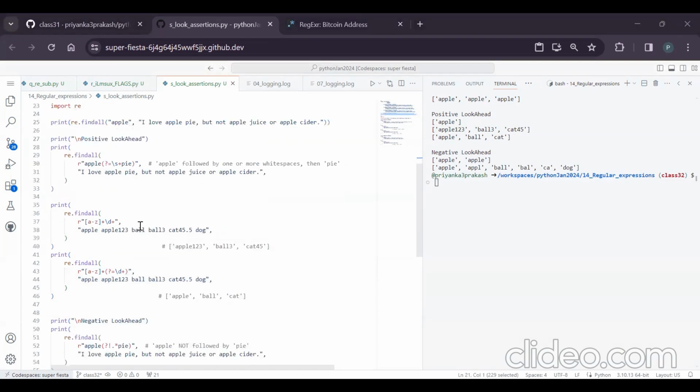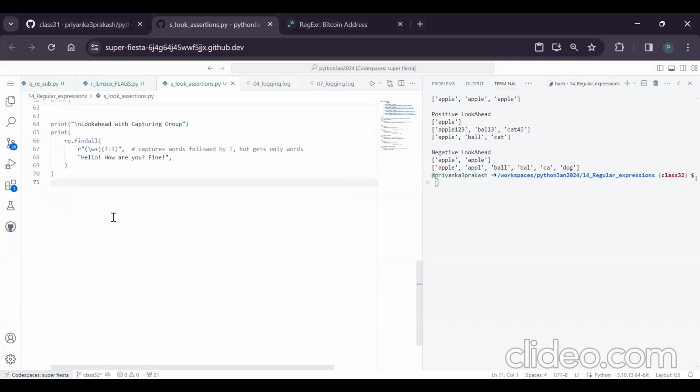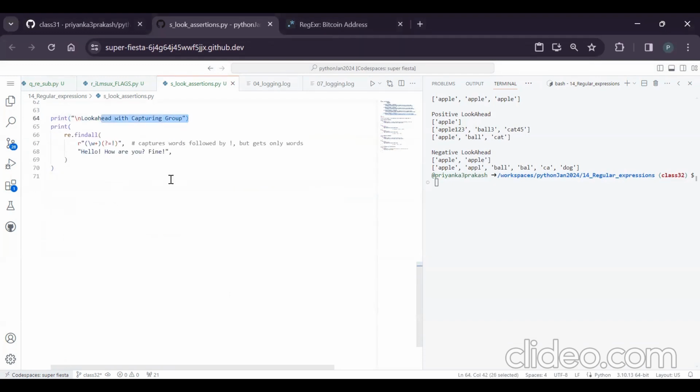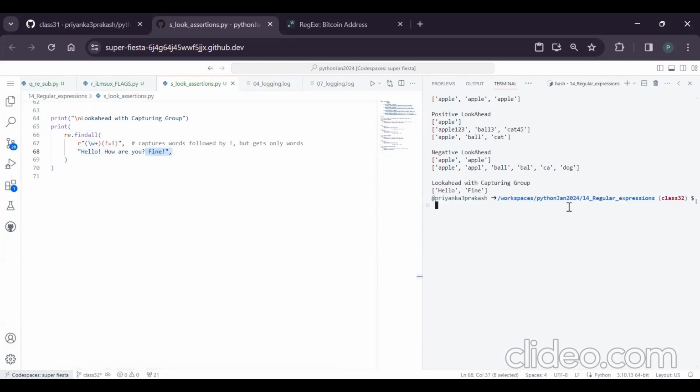But before going there, let me show you that positive look ahead with groups. To understand that, let me show you this example. Look ahead with capturing groups. So you gave the things like this, /w followed by equal to exclamation. What does it mean? After this word, there should be an exclamation. Did you see that hello is there? Fine is there. These two are the words which have it. If I execute right now, did you see that hello and fine came? Because only those have an exclamation, right?